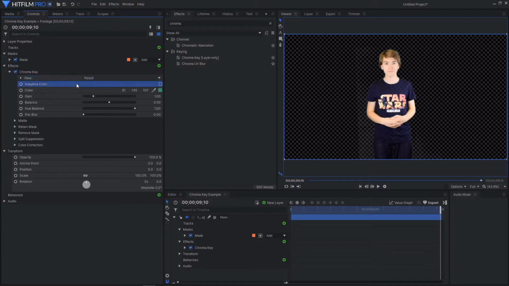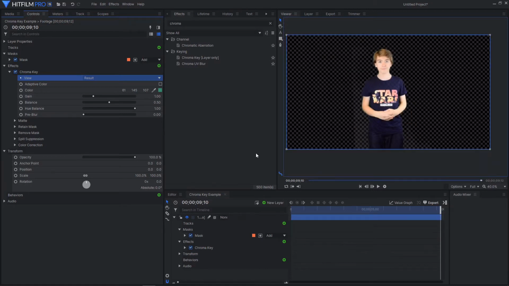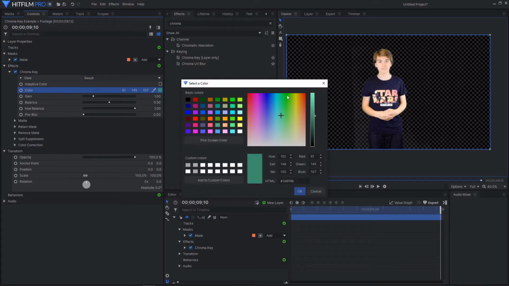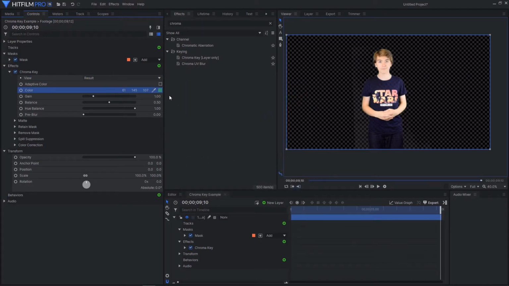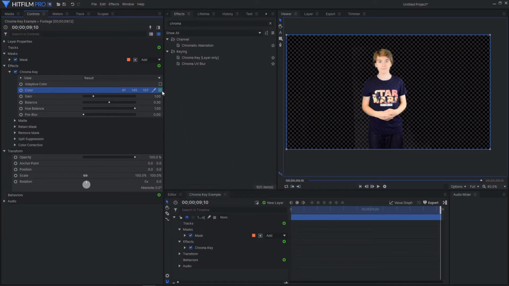Our second option is adaptive colour, and this is particularly effective when working with uneven green screens. And basically what this does is it aims to improve results in such cases and can be particularly effective in fine details. So it's quite useful. Then we've already used the colour option, but say if you wanted to select a different colour, you can. It doesn't have to be green, and you can also select a colour from the colour selection page when it appears when you click on the box colour.